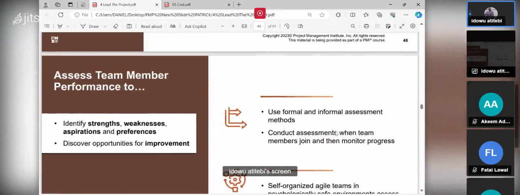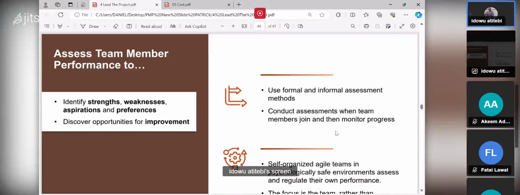Then you also need to assess the team member performance. Assess the team member performance to do what? To identify the strengths, weaknesses, aspirations, and preferences. To discover opportunities for improvement. That's what we are doing here. You see, everybody knows what we call SWOT analysis. It's a tool you can use to assess your team member performance.